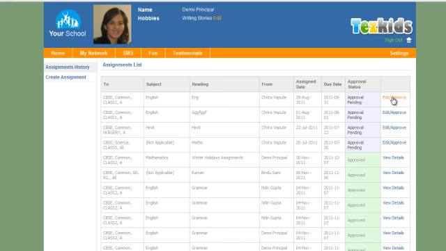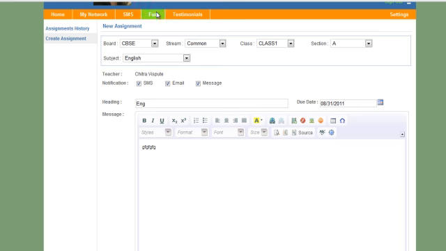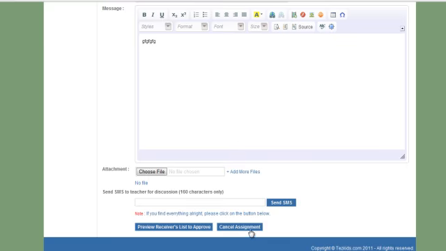Say I want to approve this particular assignment, I can just get in here. I can see the details. If I want to cancel it, I can cancel. I can preview who it's going to go to, or if I just want to communicate with the teacher, for example, please come by my desk, a few things need to be edited.